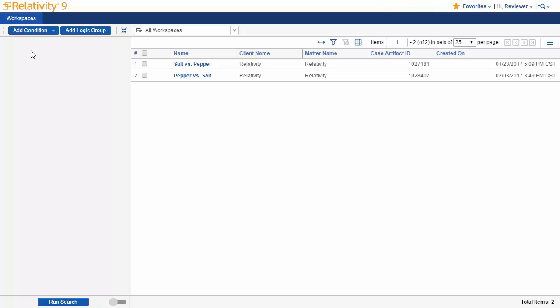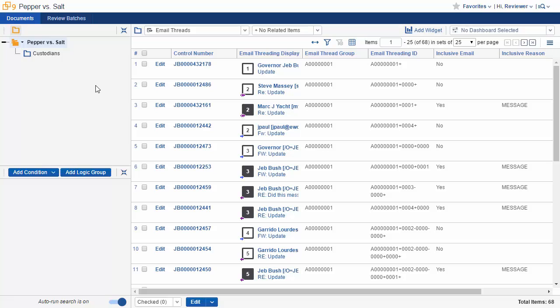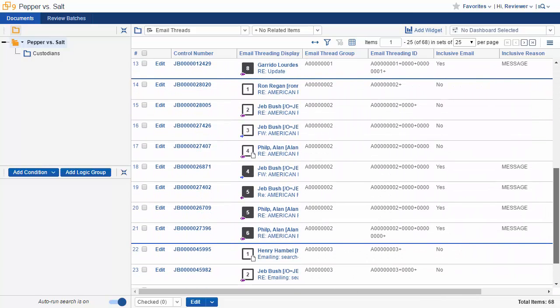I've returned us to Relativity Home mode, and I'm going to open this other workspace here, Pepper vs. Salt, which has been enabled for email thread visualization. Now, when we open up that workspace, notice that the view that opens by default is that email threading view, and you can see all that information that we were talking about before, like the email threading display here. So I'm going to begin our review. I'm going to scroll down and open up the first email in the second thread here.